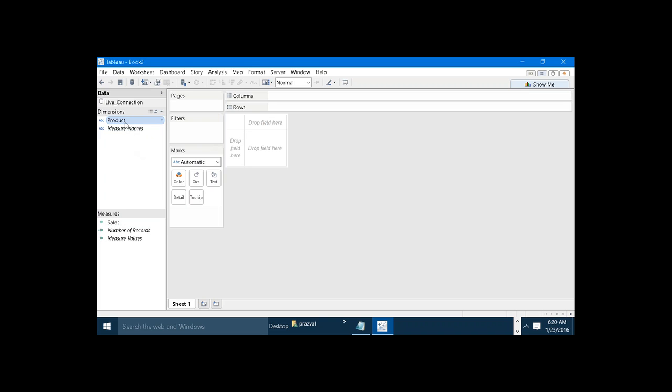So what is a dimension? A dimension always contains textual data. If the field contains textual data, Tableau automatically places that field under dimensions. So what is a measure? A measure always contains numeric data, or numbers. If the field contains numbers, Tableau automatically places them under the measures.